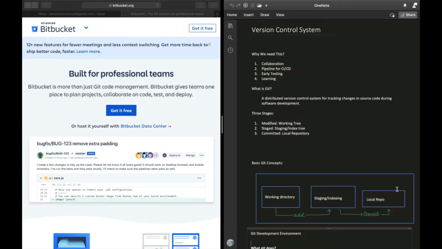So for all these things, we use Git. There are three stages in Git: one is modified, the working tree, and so on. What is modified? Anyway, I'll be explaining all this while giving you a practical example.